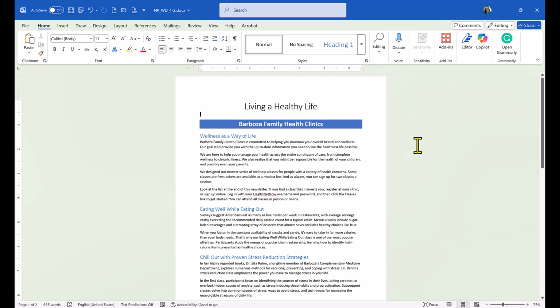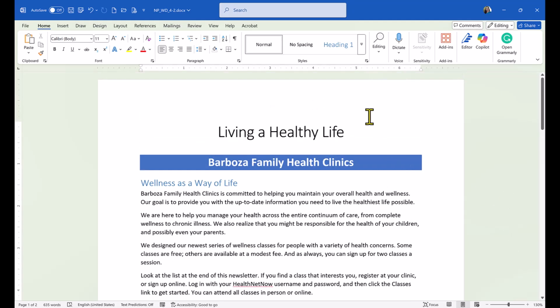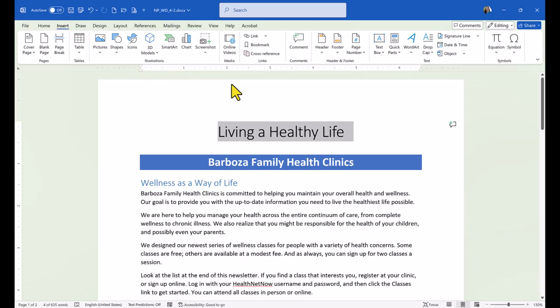So first I'm going to zoom in a little bit more. And what I want to do is sort of spice up the title where it says Living a Healthy Life. Right now it's pretty boring and dull, and so I want to select the text and give it a special style. It's called WordArt. WordArt is found on the Insert tab over here in the text group.